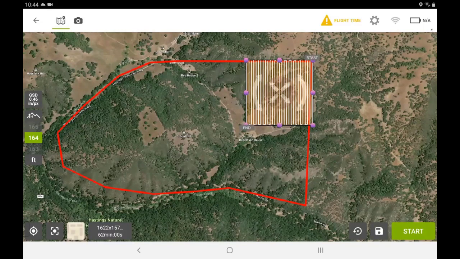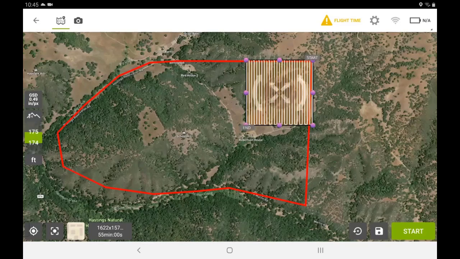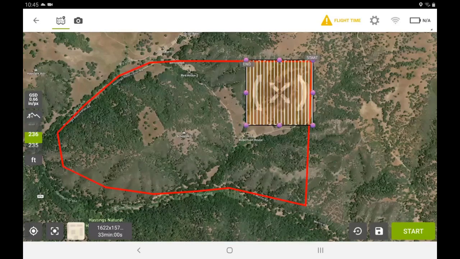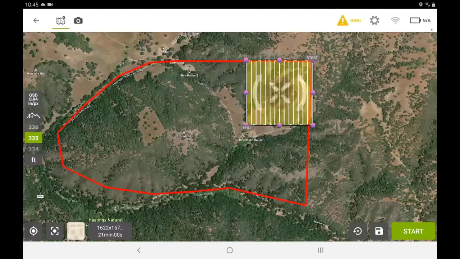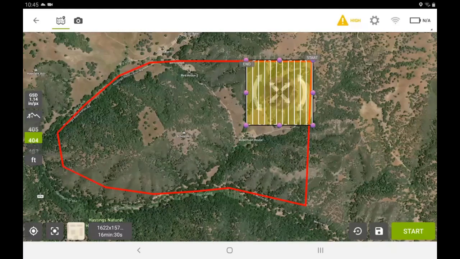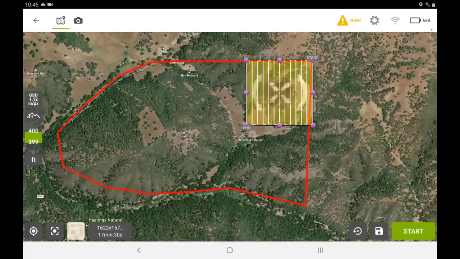So before moving on, there's two things I should check. One is the altitude of the flight, and the second one is the overlap, because these two parameters will determine how many flight lines there are. So I'm going to use my finger and scroll down the altitude slider here. And 400 feet is the maximum legal limit above the launch point. I usually go a little bit less than that.